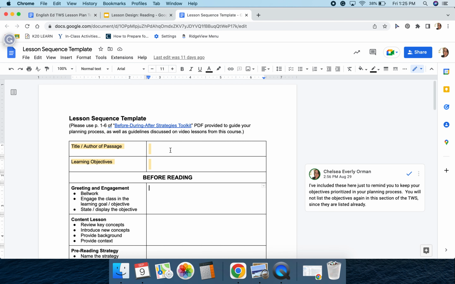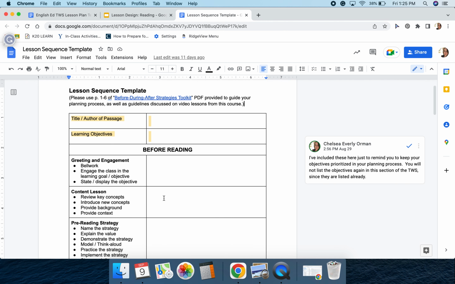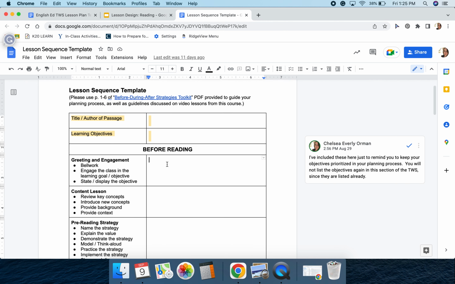So I hope this is a helpful tool for you as we're getting our feet under ourselves for how to plan these detailed reading lessons.